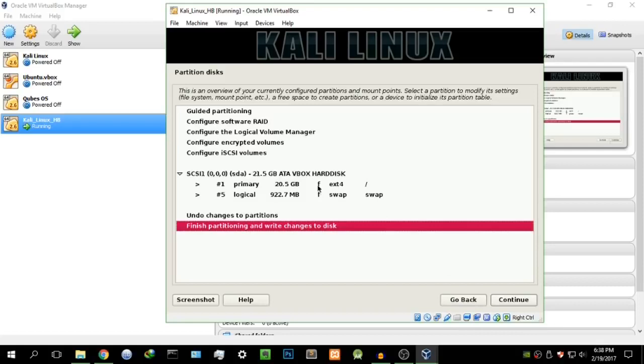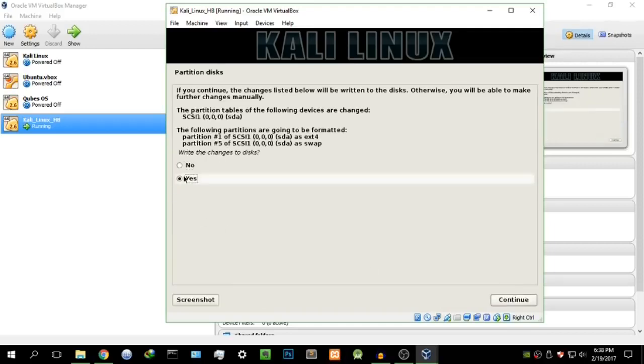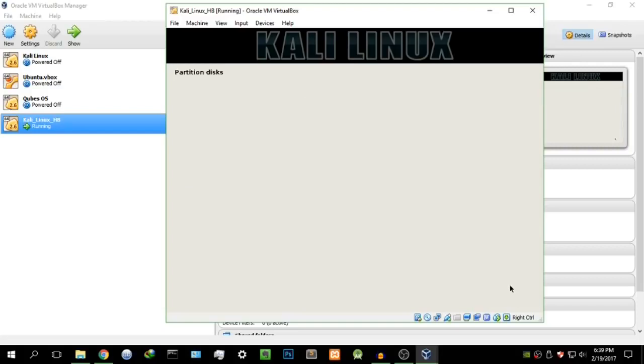Finish partitioning and write changes to the disk. As you can see, it's created two partitions. One is a swap partition and one is an ext4 partition. So hit continue, and I'm going to say write changes to disk. Make sure you select yes and hit continue, and it's going to start partitioning the disks and start installing the system. So I'll catch you guys once it's done.